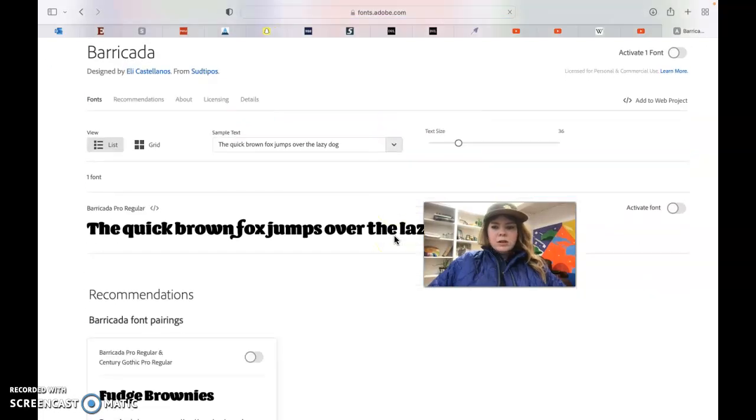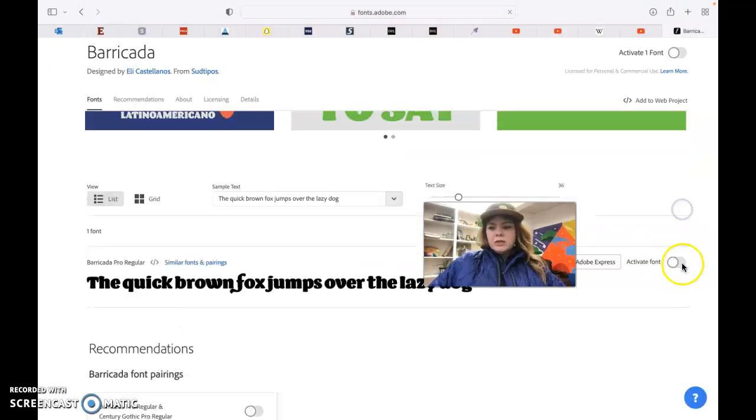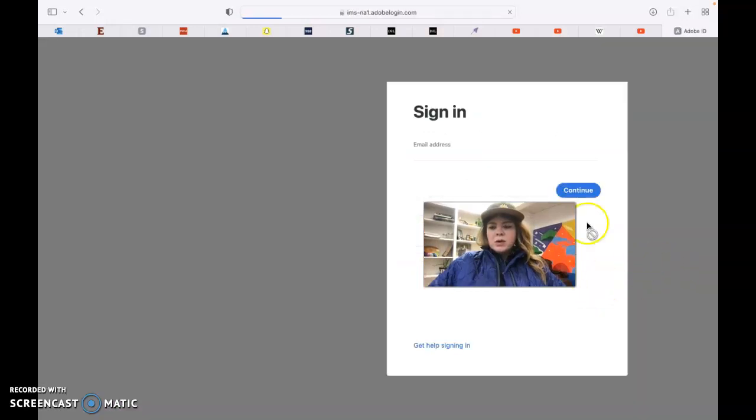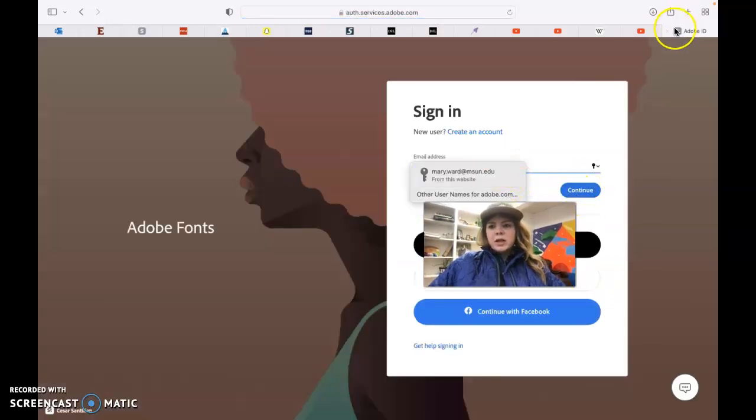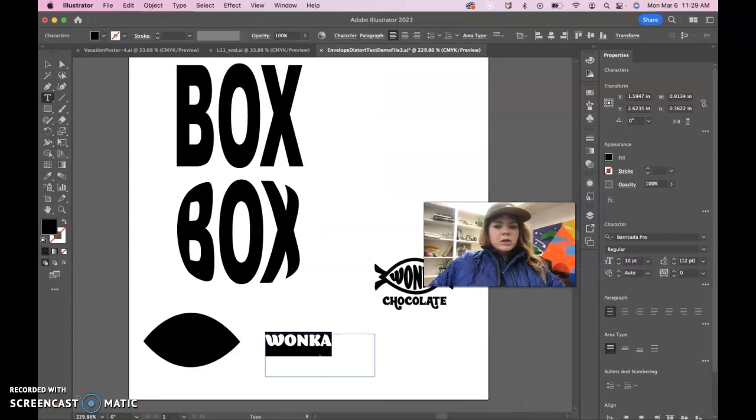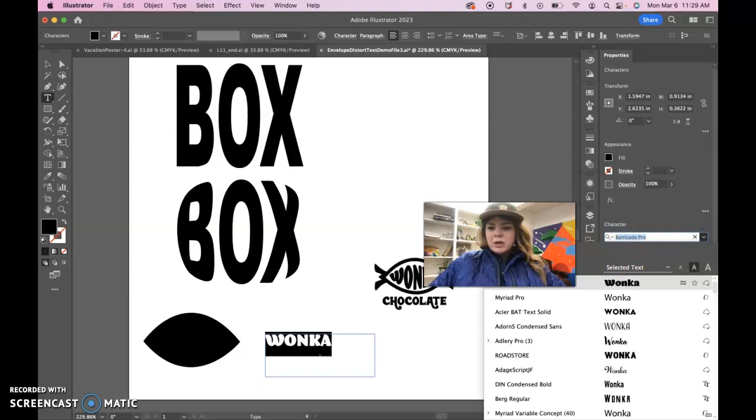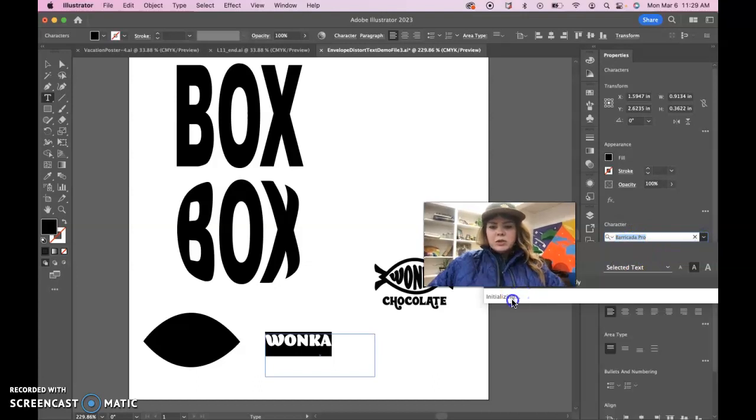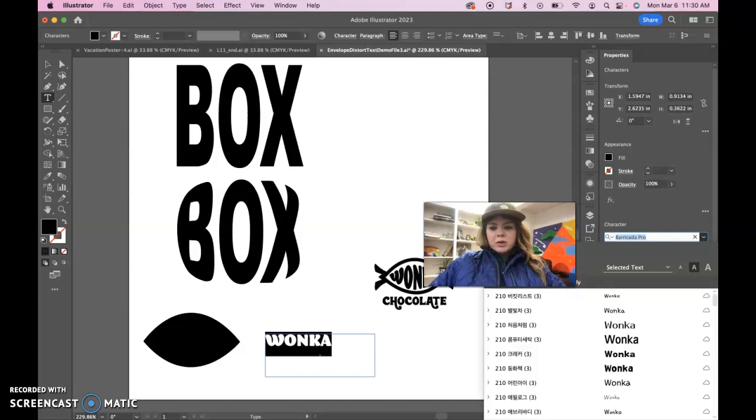You can also turn it on if you are. You can activate the font here. You'll have to sign in to your Adobe account to do that, to activate it there. You can also do it by going in here, find more, and then just looking for Barracuda Pro in here. Mine's kind of still thinking, but if you go into the Find More and type in Barracuda here, this is the Adobe Fonts area. If you want to get back to your regular font list, you go here.